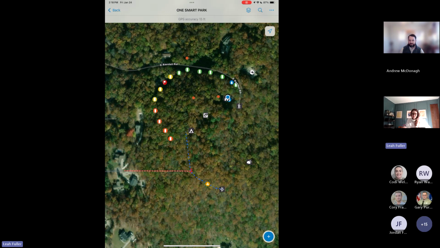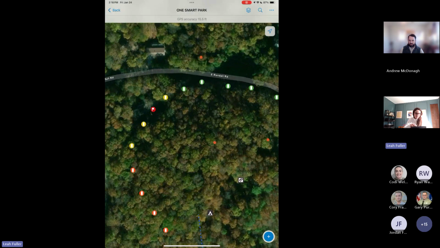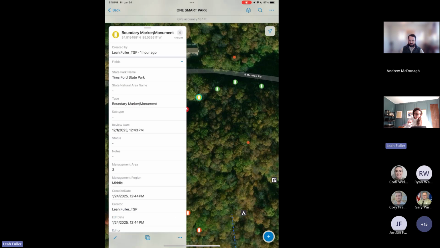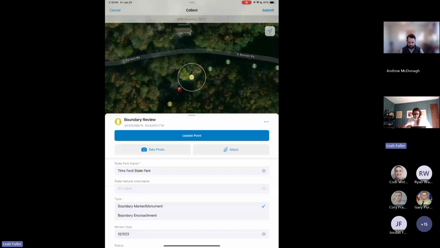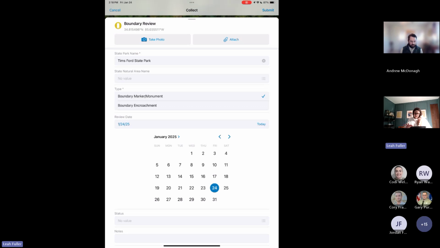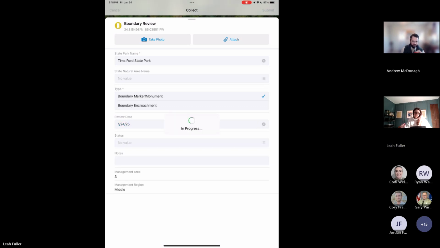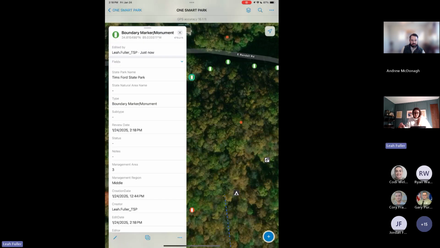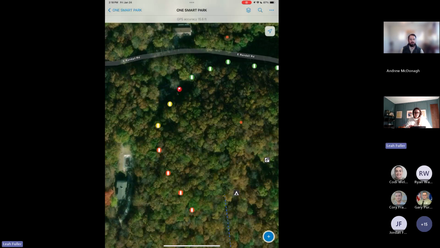Thanks. All right, so we went over creating features in Field Maps on the phone, but now let's edit some existing features. Say I am doing that boundary review and I come up to this yellow boundary marker. I'm just going to click on it and it's going to show me my form, and in the bottom left, I'm going to click the pencil, and this is going to bring up the smart form that we're used to. It says that I reviewed this in December 2023, so I'm going to X that date out because I reviewed it today, and I'm going to update that, so I'll just click submit. And now you'll see that my boundary marker has turned green because I reviewed it today.